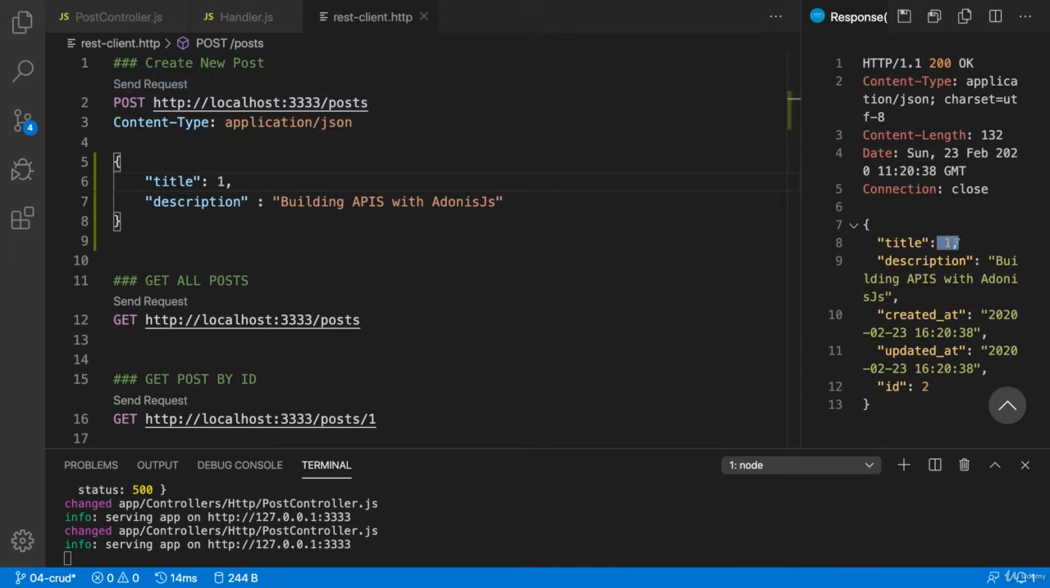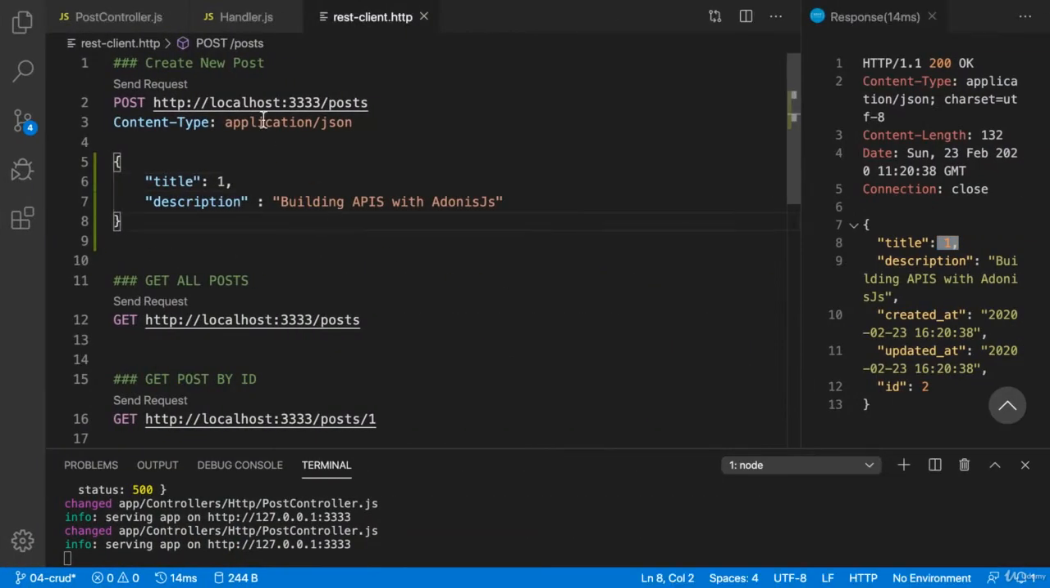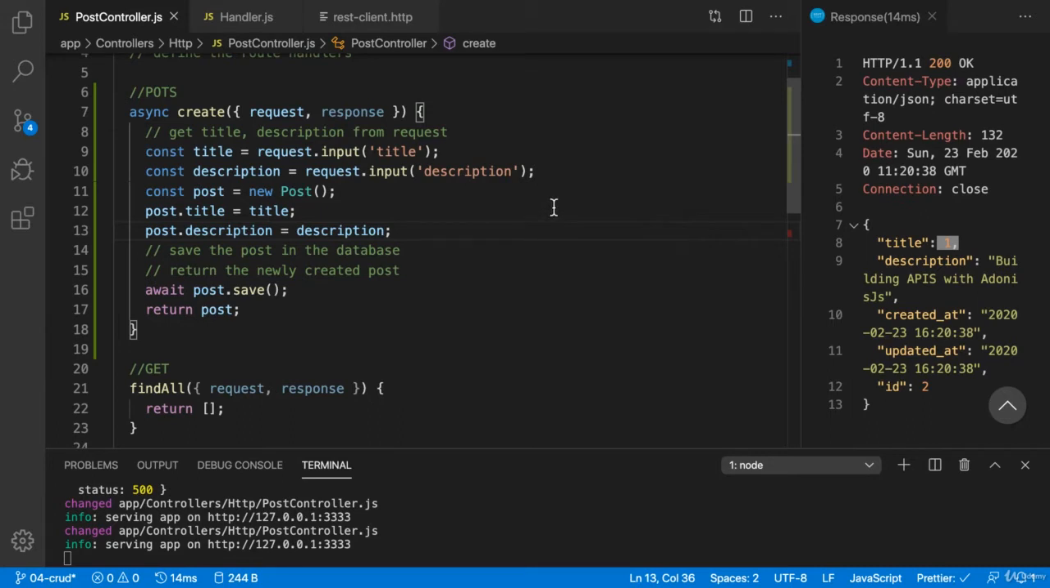Oops. They have created the title with this integer value, but I do not want to do that. We have to add some validations here.